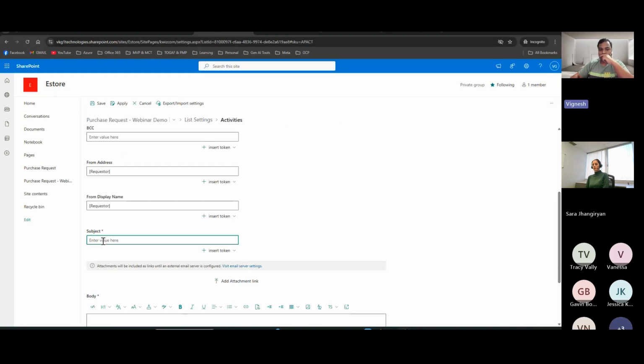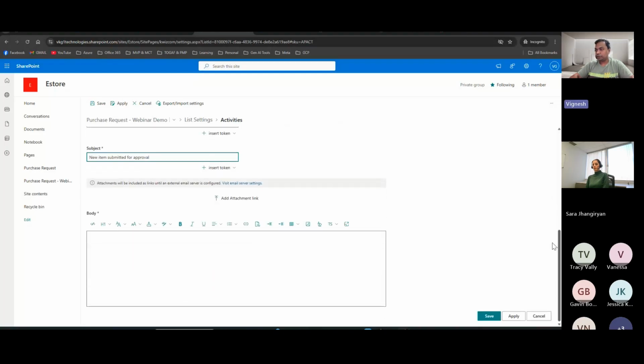So give it a proper subject line. I'm going to call this new item submitted for approval. And then here comes the mail body. So what is the body that you want to give here? I have just kept a copy of what exactly I want to give here, but in your organization, you can choose how exactly you want to draft the email body. And I'm going to show you how this is done.